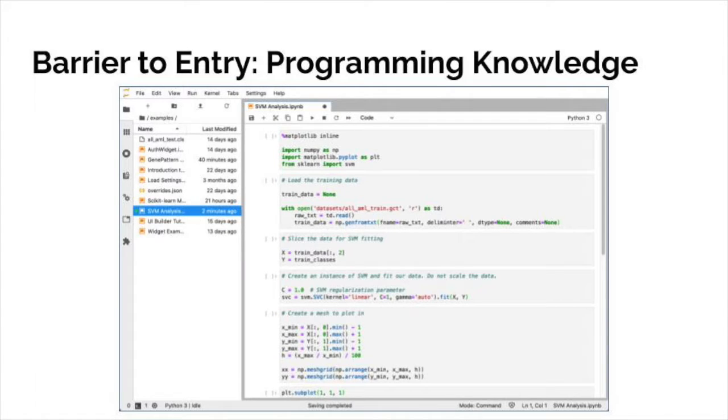But these systems alone are not sufficient to meet the goals of interoperability and reproducibility. First, there is the obvious barrier to entry. To use most notebook systems, you need to know how to code. And sometimes the required programming knowledge can be quite extensive.